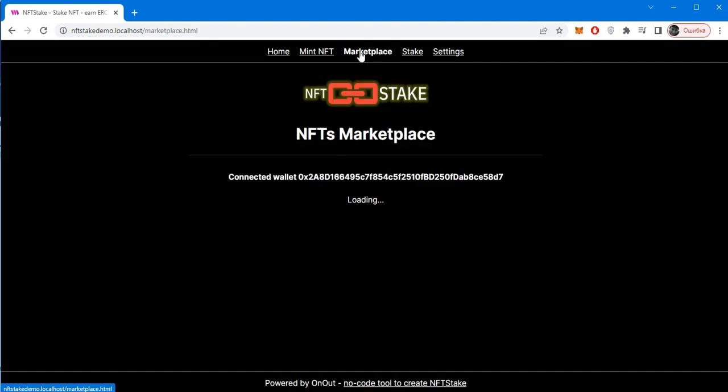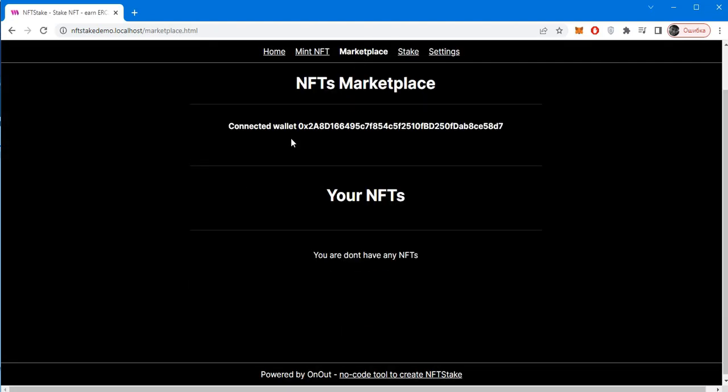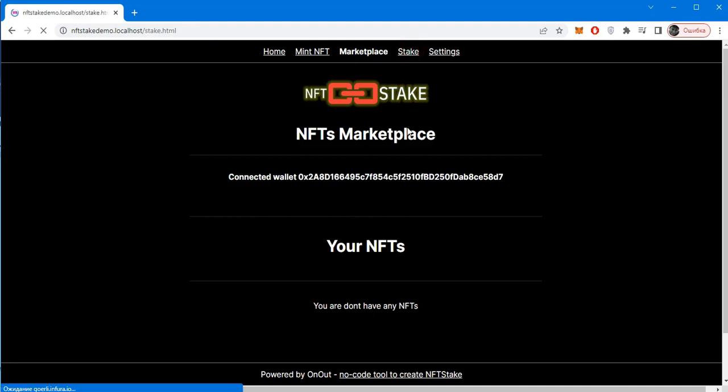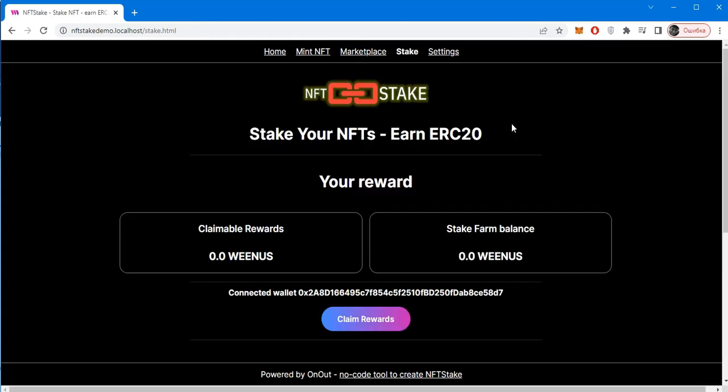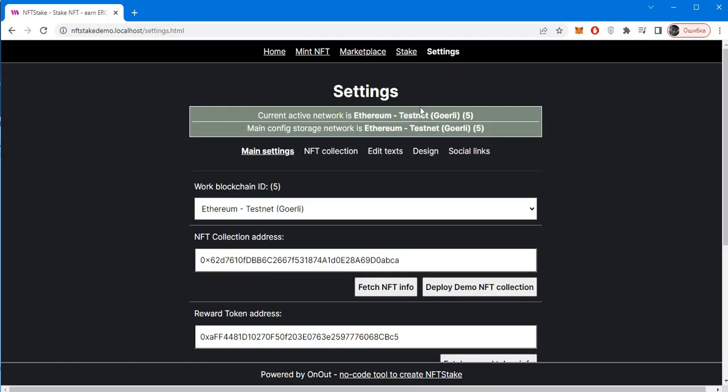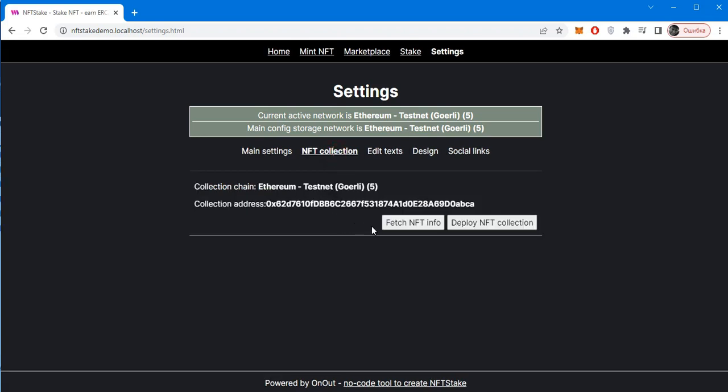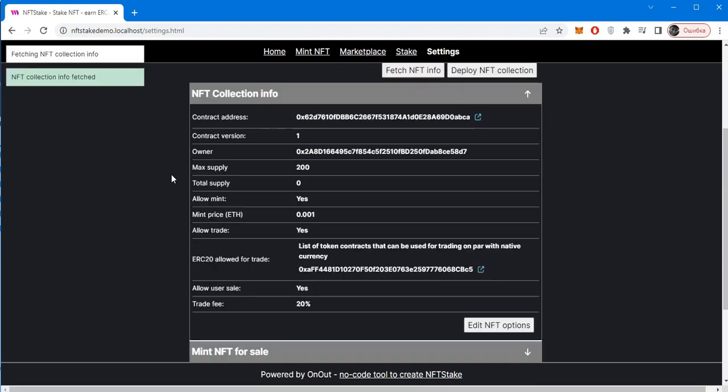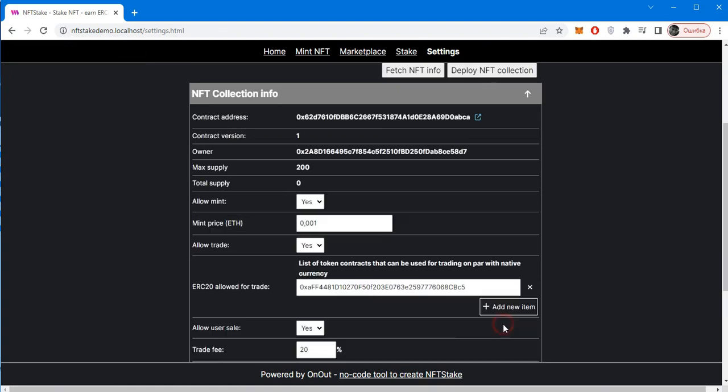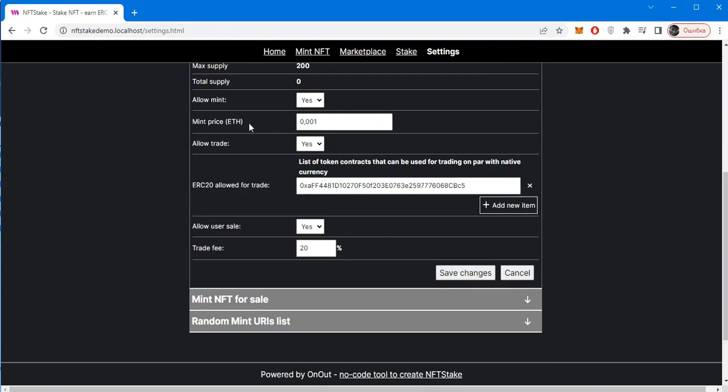Let's go through the sections of the site. Everything is fine. Now let's start filling our marketplace. Go to the NFT collection section. The settings can be changed at any time. Change the marketplace commission. Allow or deny trading.